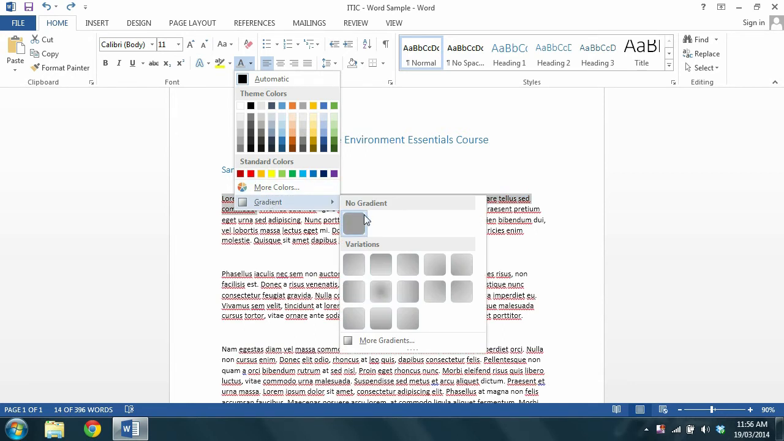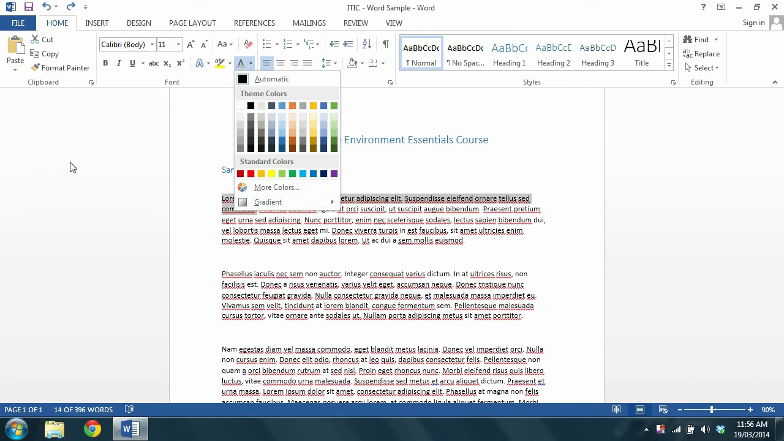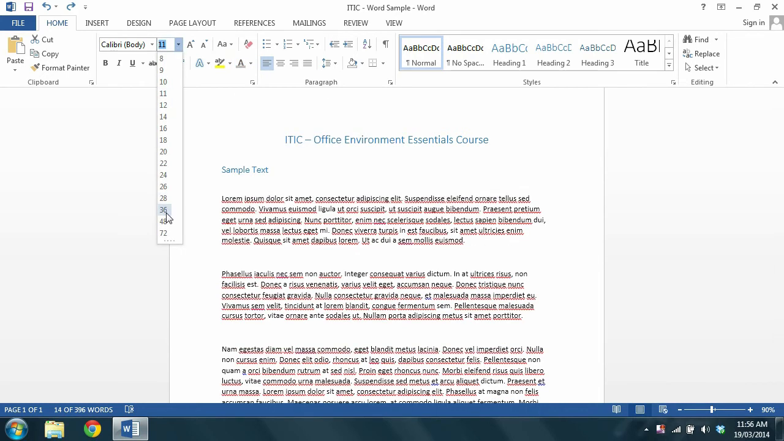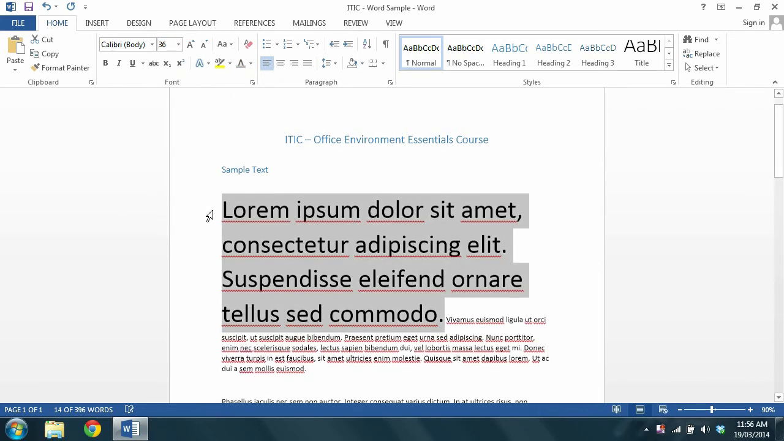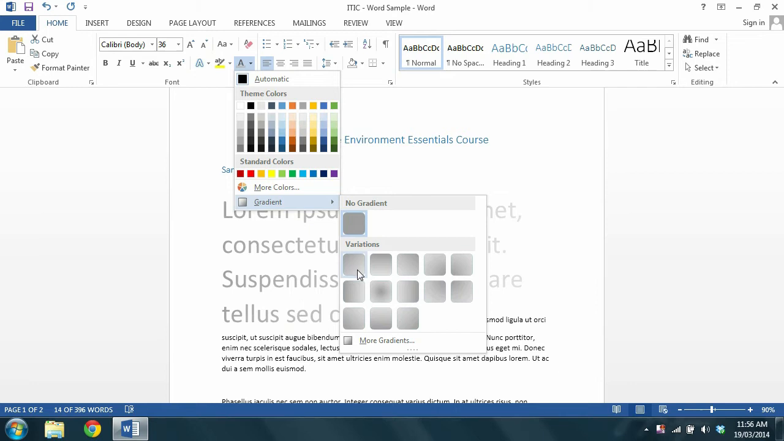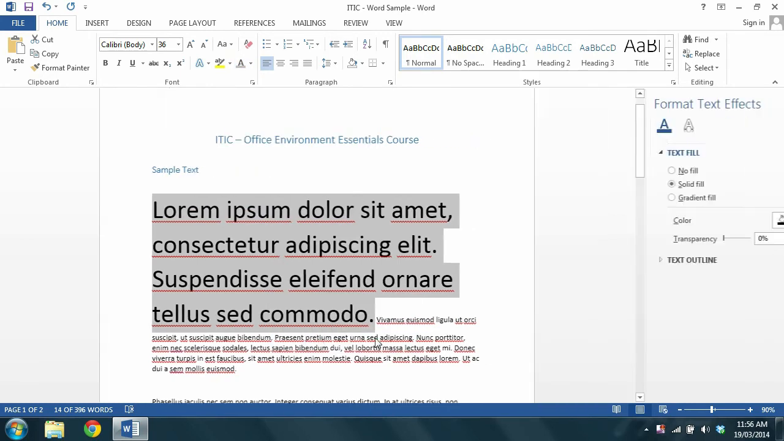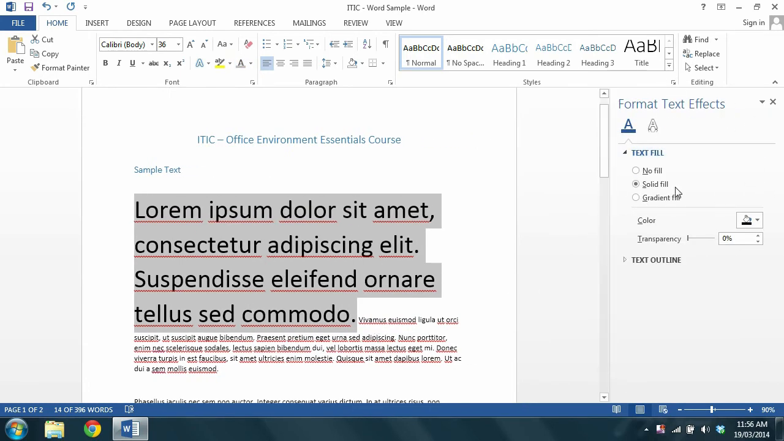You can even apply a gradient to it, which is kind of interesting if you're using bigger text. Let's say I change it to quite large text so we can see it, and then apply a gradient, you can see the different gradients here. So that whole text, it's going to apply from the middle of that whole selected text, dark to light, light to dark, and you actually have more gradients here that you can choose from. It brings up this whole format text effects dialog box.